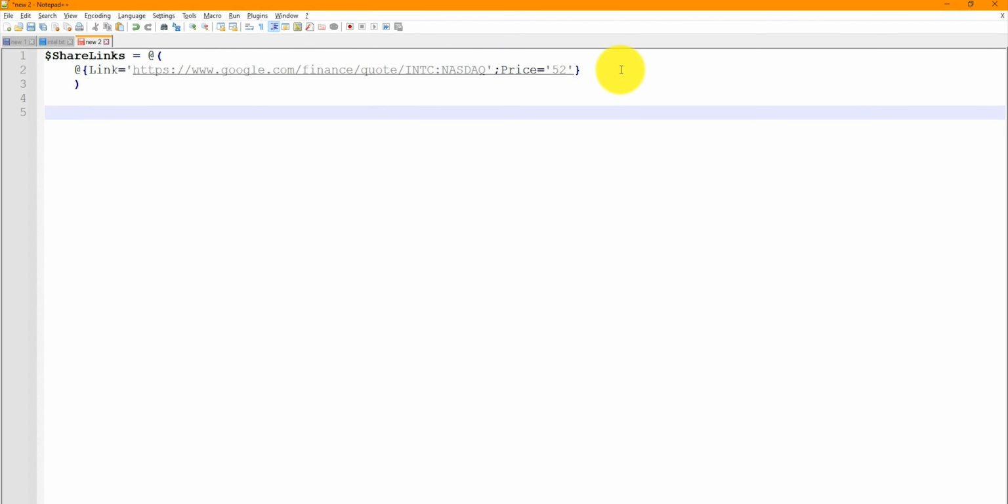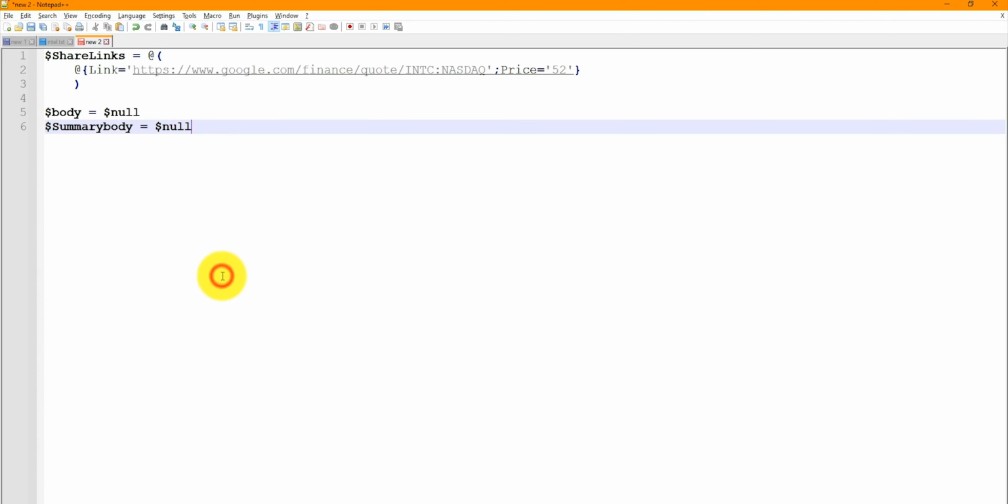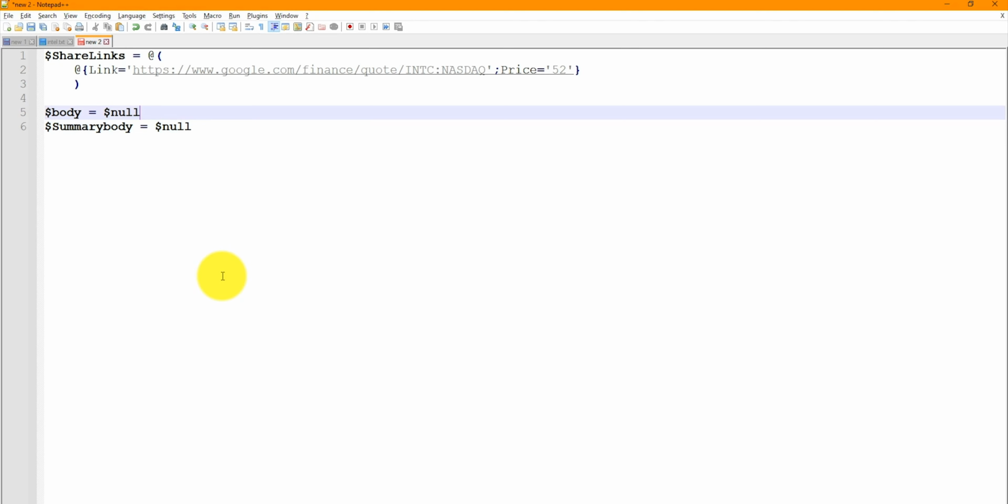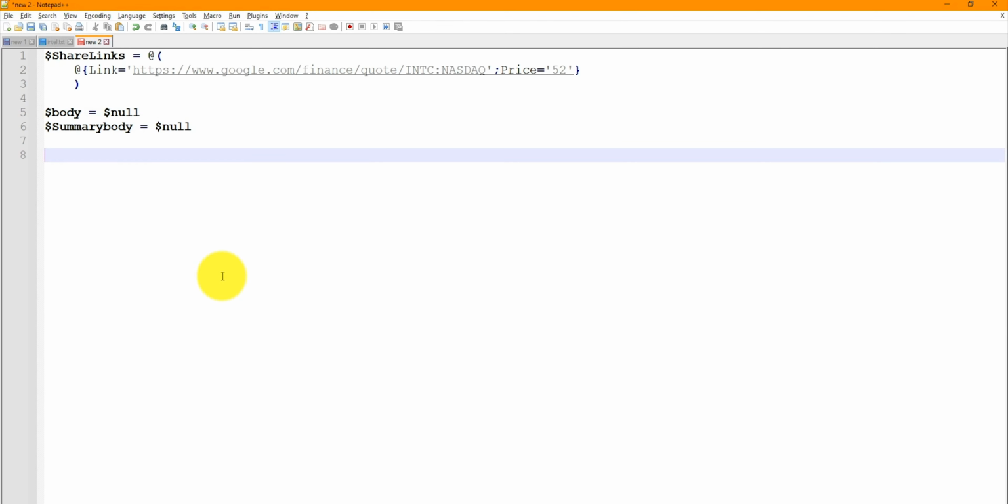Now let's go to a new one. We'll need a couple of things. As I said, I already wrote the script, so I know what parameters and everything we'll need. Just bear with me. I'll put a few things in for a start, so it will be a little easier for us. You'll see later what it does. Basically it will set a body variable to null, and the same for summary body. You'll see soon why and what it will do.